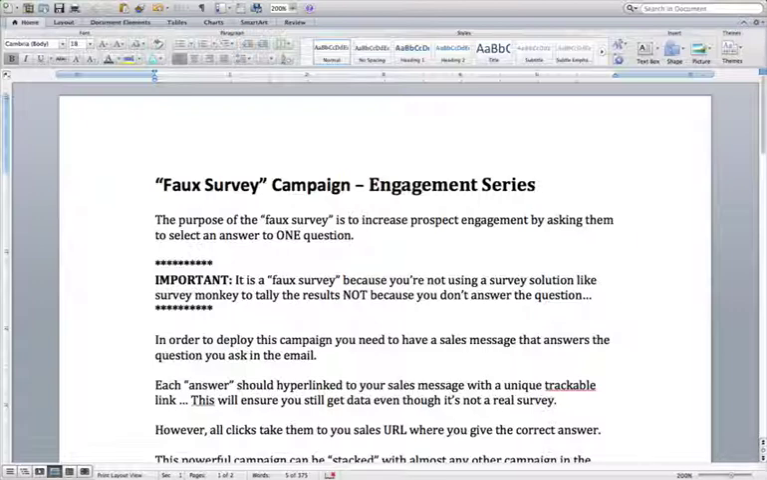Now, I don't want anyone to look at this and be turned off by the name. It's not a fake survey, it's a faux survey. And it's not that we're not delivering on the promise or answering the question. We're just not doing it in a traditional sense, where they would be sent over to some graphical representation. The answer is delivered. It's just delivered inside of a sales message. All right, so that being said, to deploy this campaign, you'll need to have a sales message. But if you don't, why are you sending an email about it anyway?